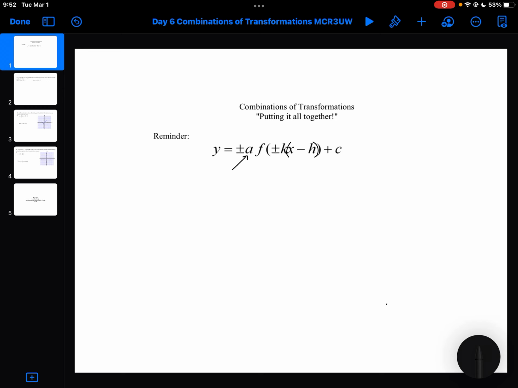So A tells us about our vertical stretch, compression, or reflection. K tells us about our horizontal stretch, compression, or reflection. H tells us about our horizontal shift. And C tells us about our vertical shift.